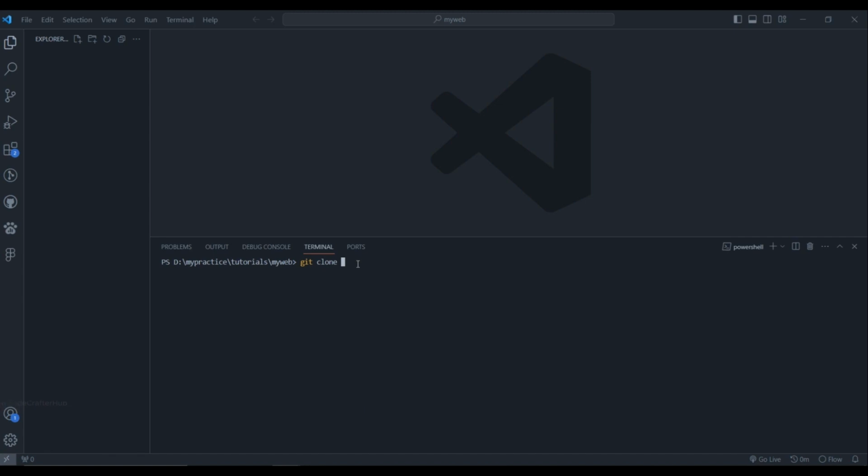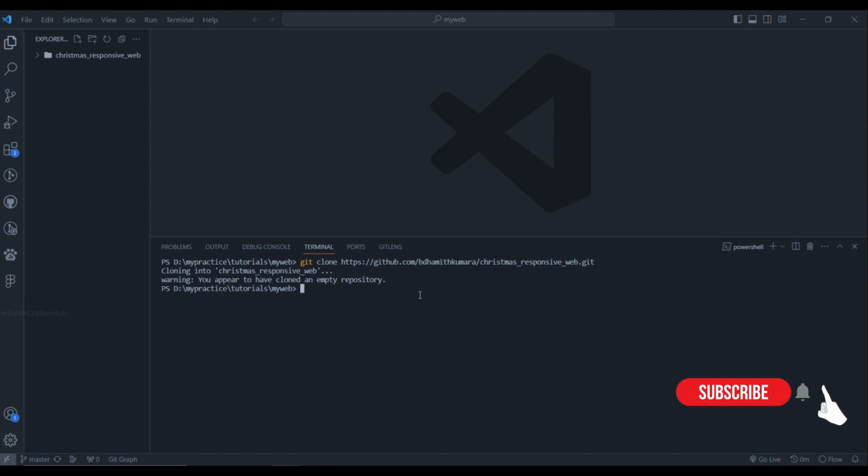After this, you need to provide your remote repository address. I am going to paste it in here and now I am going to press my enter key. In here you can see some warning, because our repository currently is empty.